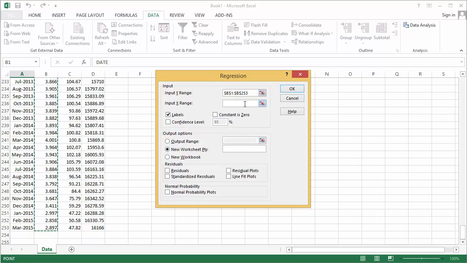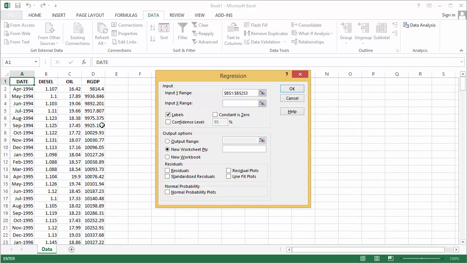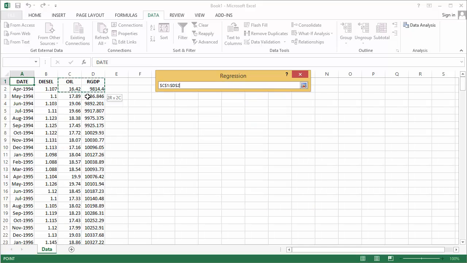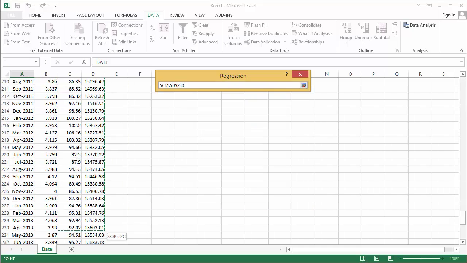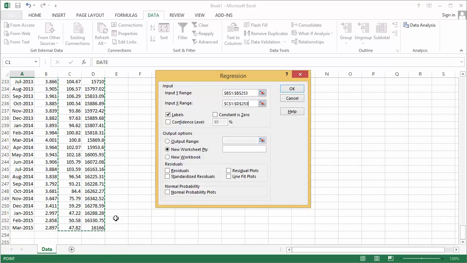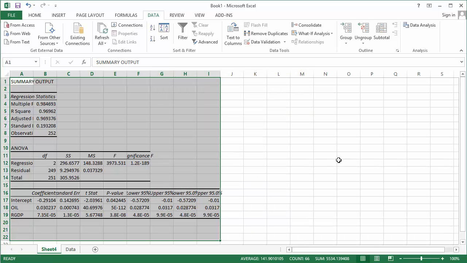Alright, the next thing you want to do is select your X range. These are your right-hand side variables, your explanatory variables, whatever you want to call them. Once that's done, all you do is click OK, and now you've completed your regression, and that's the end of it. If you want any more help on maybe understanding what this regression output actually means, be sure to check out my other videos.